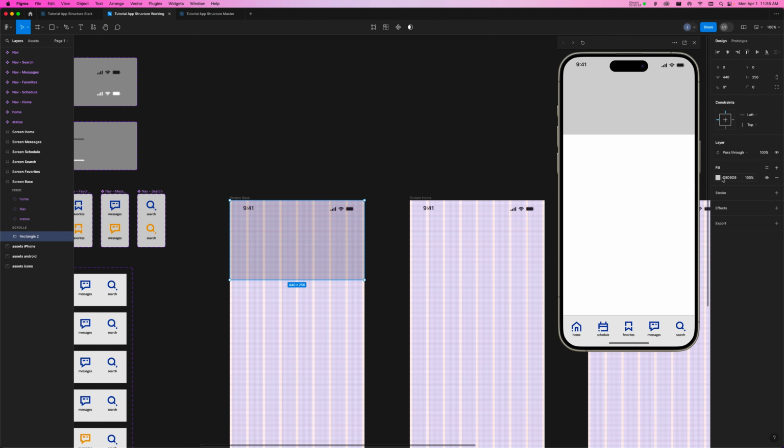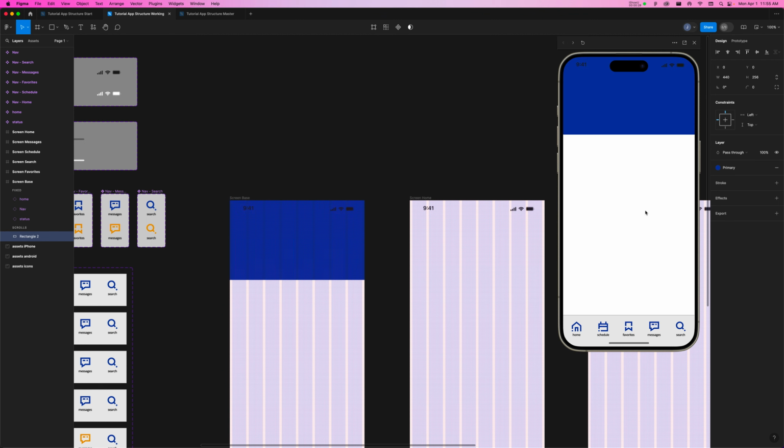I'm going to use my color system here, fill, blue. I'm going to make that 200 tall, increment of 4 or 8.